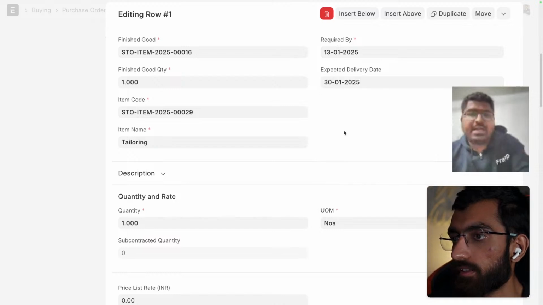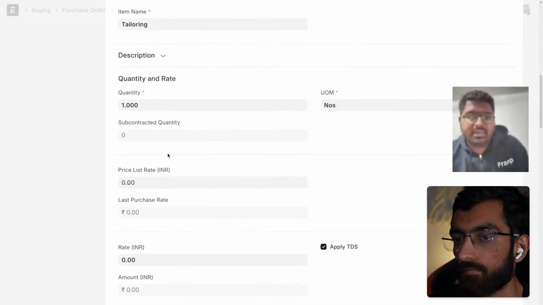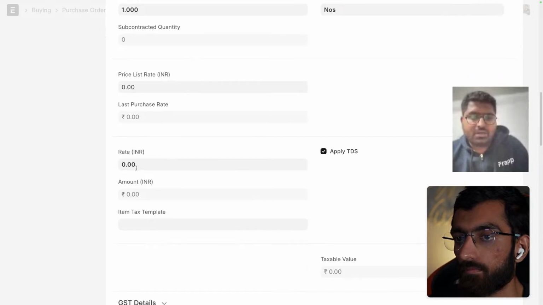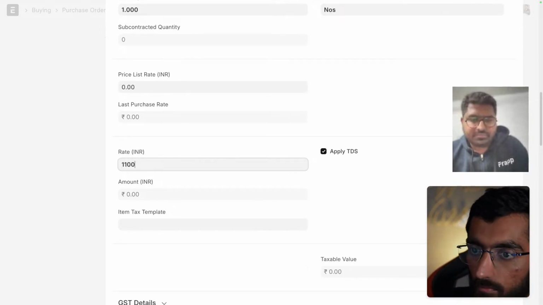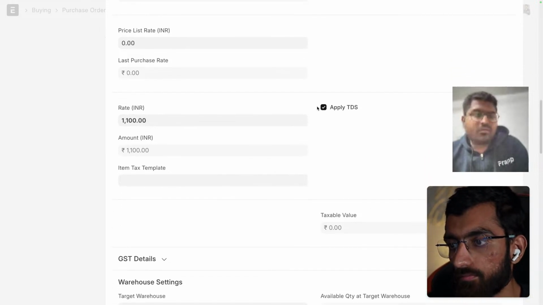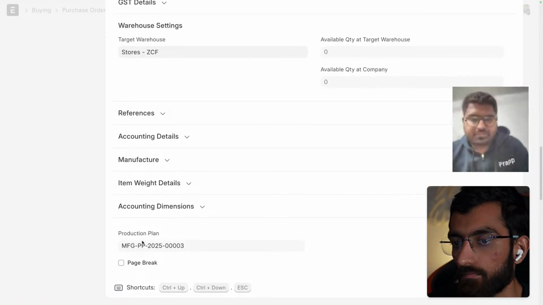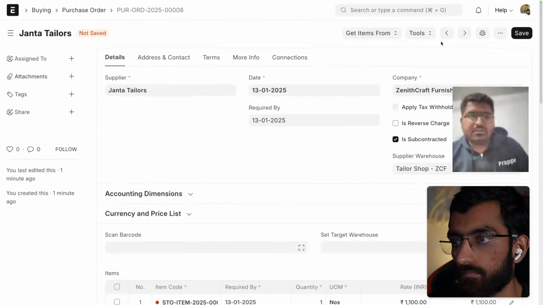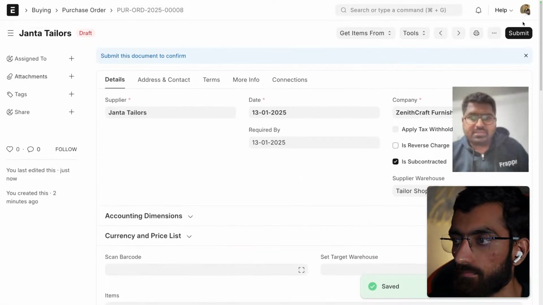Now you can add the expected delivery date and add the rate over there. You can write whatever rate you and your supplier have agreed on. This particular rate is not for your finished goods. This particular rate is for the service which you are buying. Now go back and save, submit.